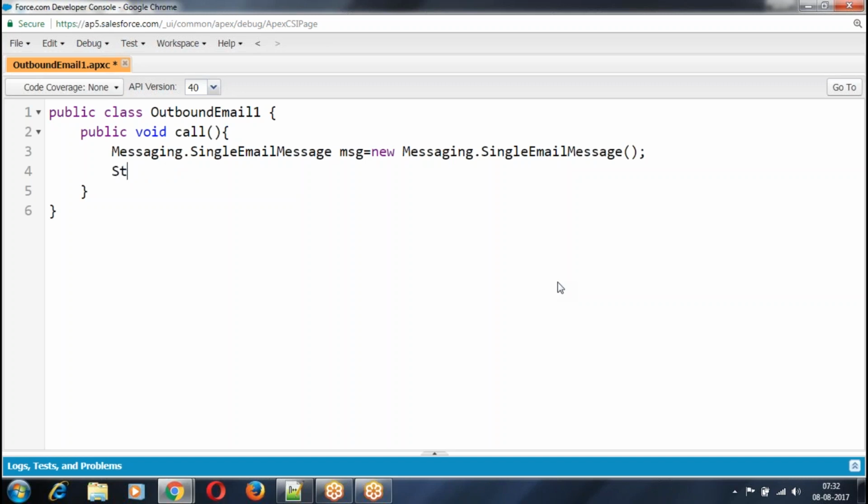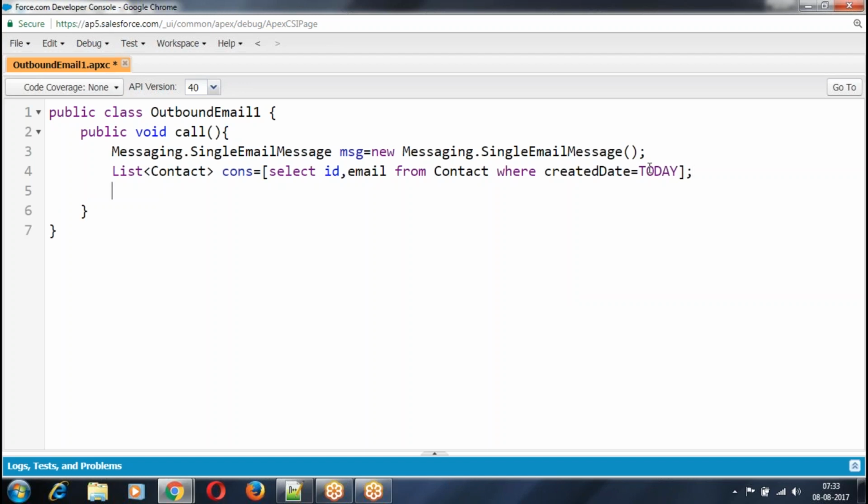I'm going to write a query: list of email from contact where created date is today. Get all the contacts created today and send the email to those people. Now when you have the list of contacts, what should I do? Take all the list of email addresses. How are we going to take them?